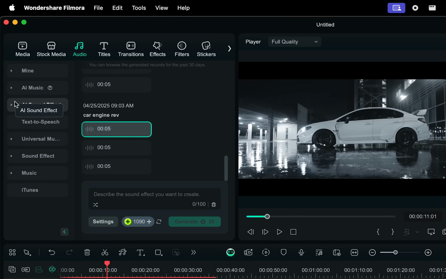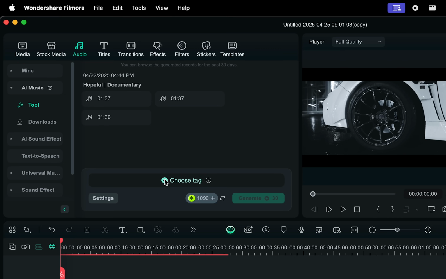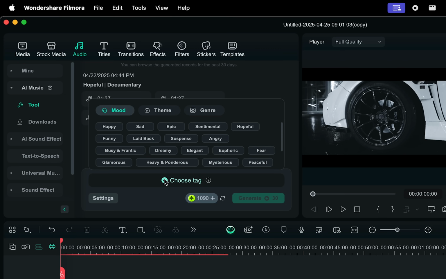On the left side, you'll also find the AI music section. Once you're there, click the Choose Tag button. Filmora lets you select the mood of the song, the theme, and the genre. Based on these three tags, it will generate music that matches all your selected criteria. So let's give it a shot.